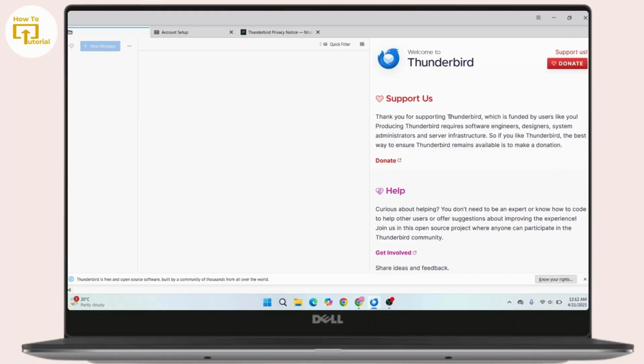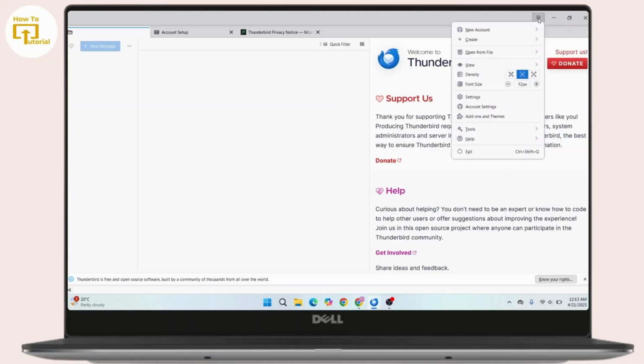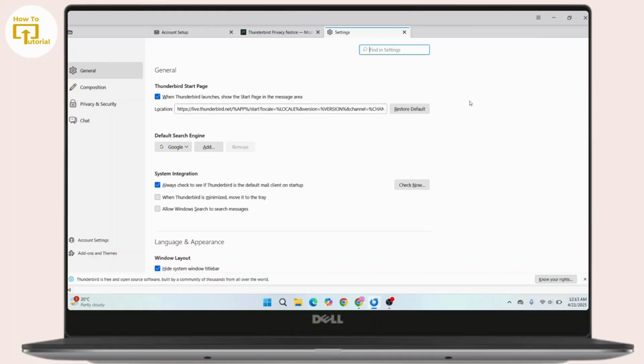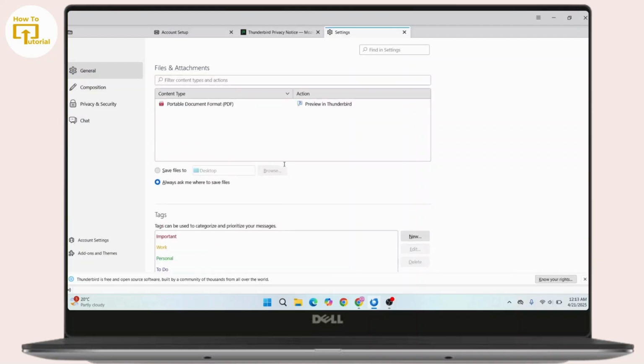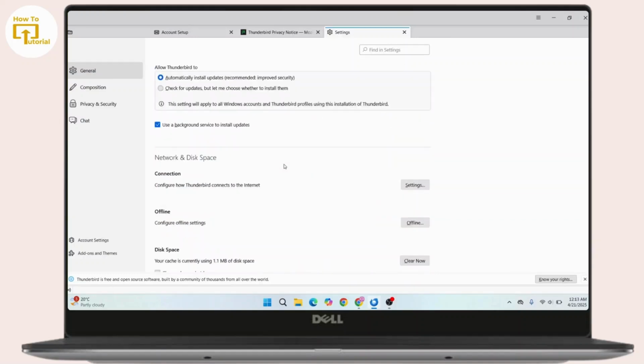First of all, open up Thunderbird. After that, navigate to the top right corner and tap on this three-line icon. From this menu box, head towards settings and then click on it. Under settings, you have to be on general, and under general, scroll down and there you'll have an option called disk space or network and disk space.